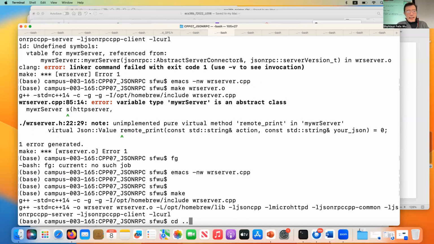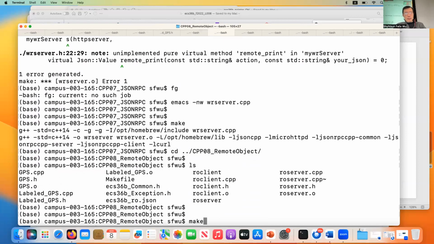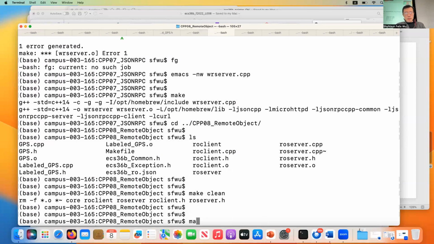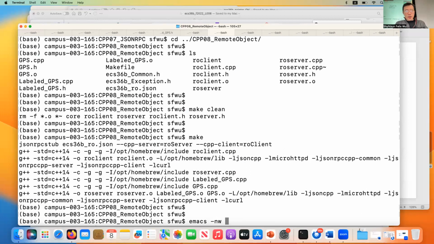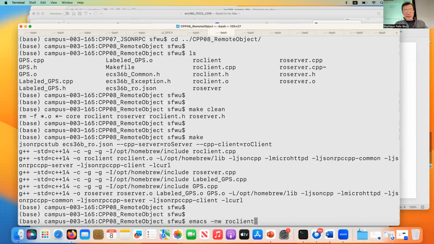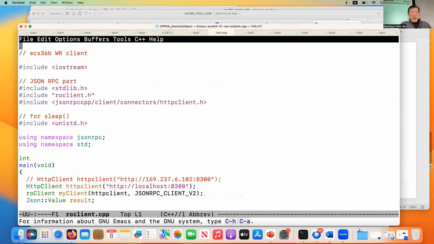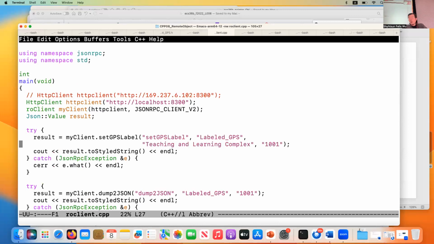All right, so now I'm going back to CPP 08. Let me just make sure I get everything compiled. Okay, so I have the client and the server. Let's take a look at what the client is doing. If you go to wrclient.cpp, the first few lines are just like CPP 07. You create the HTTP client, you create a my client object, and now let's take a look at what's happening.